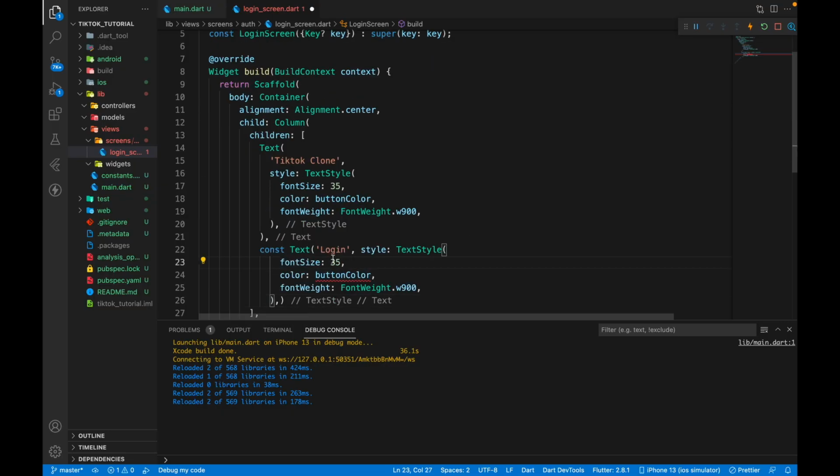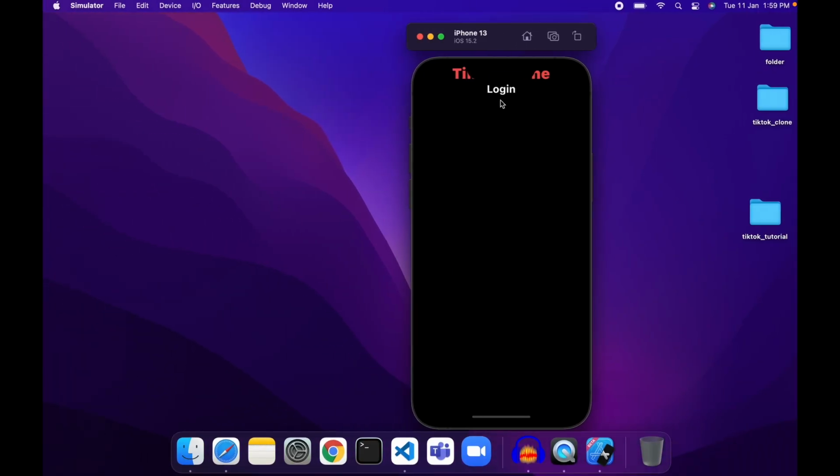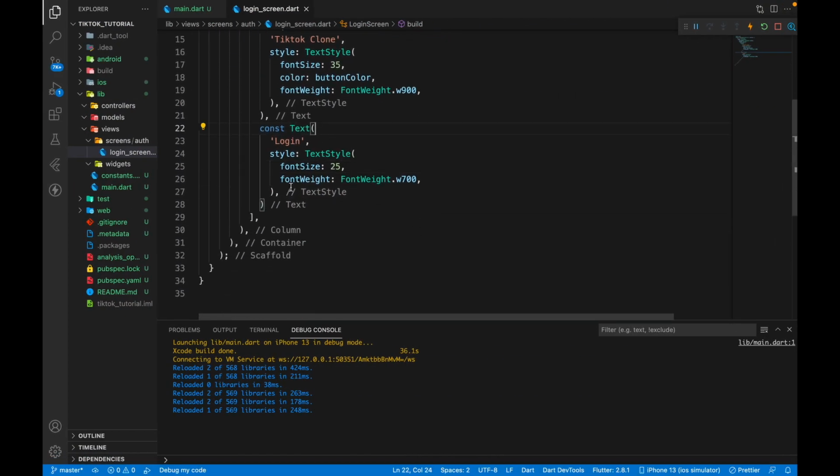The font size will decrease. So the font size can be, let's say, 25. We don't want any color for this, like the original default color that we'll have. It's all that we want. And the weight can be 700. We can save that, and you can see login showing up as well.